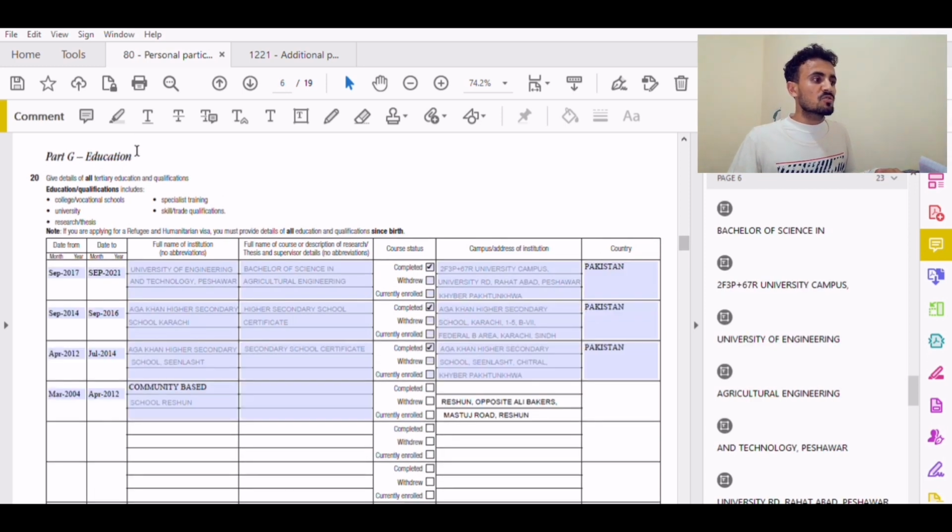And then you have to list your education here, whatever education you have gotten in your lifetime. Okay, for example, my primary schooling was done in community-based school, and then Akhan Higher Secondary School, my secondary school certificate, and completed the address and country. And then I went for my higher secondary school certificate, which is from AKHS Karachi. It's the name of the institute. This is the date from, during which the time period when you acquired your degree. Then this is the address. There comes your country, and then the current one which you have recently done. So you will write that over here.